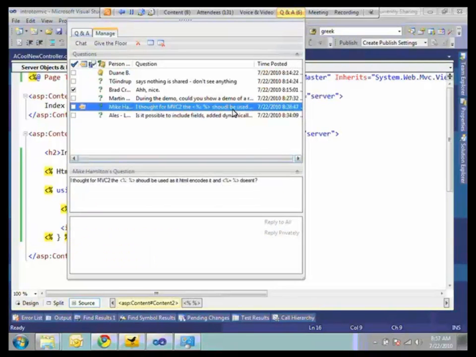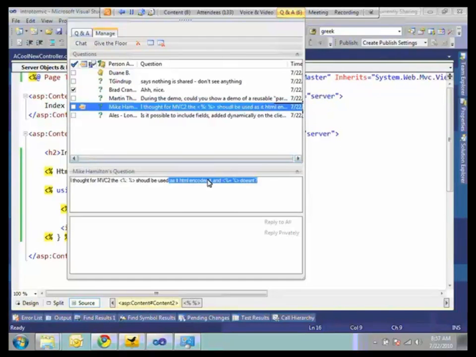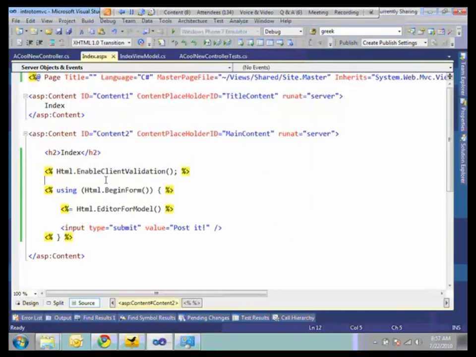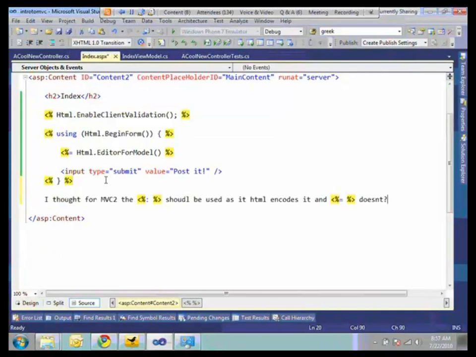So here's one from Mike Hamilton. I'll paste this on the screen so everybody can see it. So here's this question. I thought for mvc2 this syntax should be used as it HTML codes it and it does it. That's actually a fine point. I am so used to not using that I usually as my first default don't do it. But that is a good point.